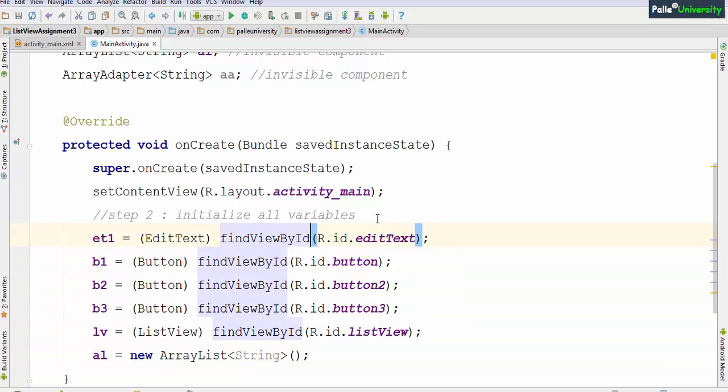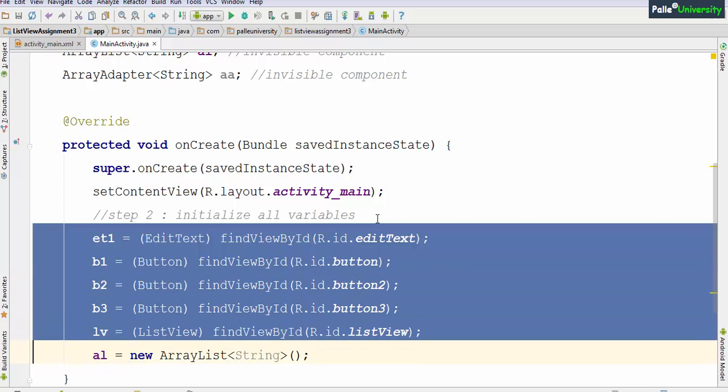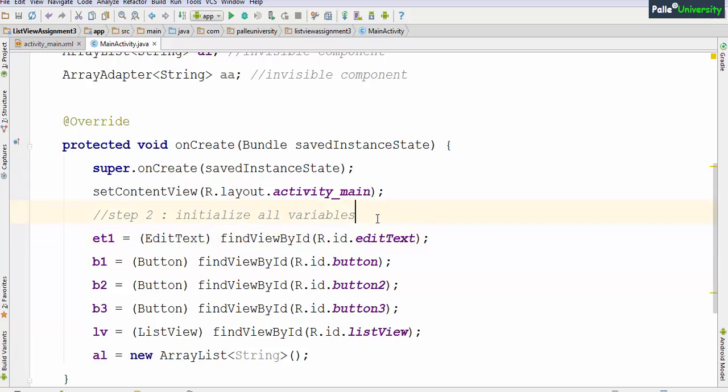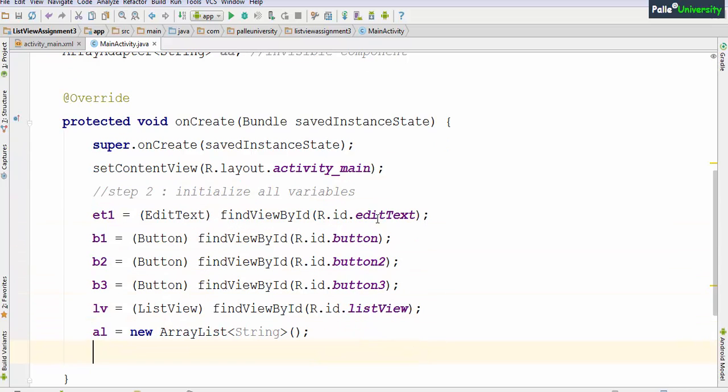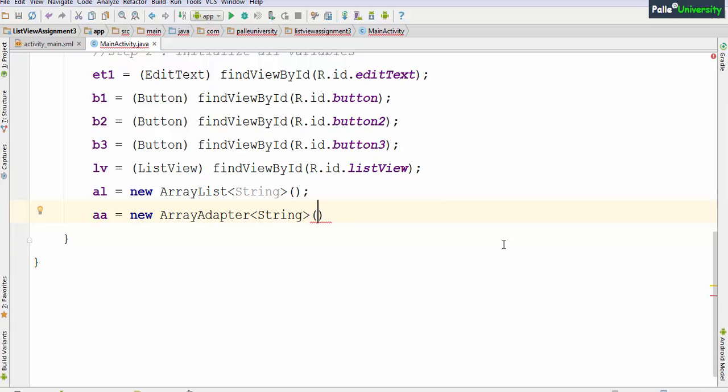Now, with this, I have initialized all visible components. Now let me initialize invisible components. Array list is over. Now array adapter.